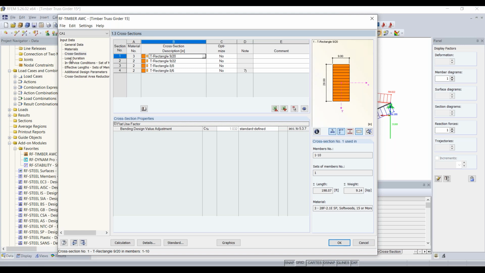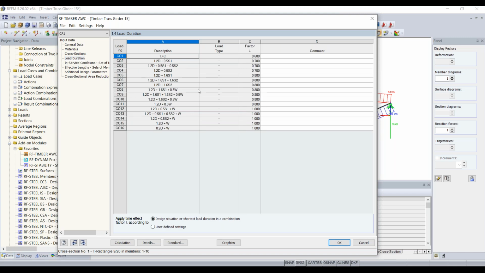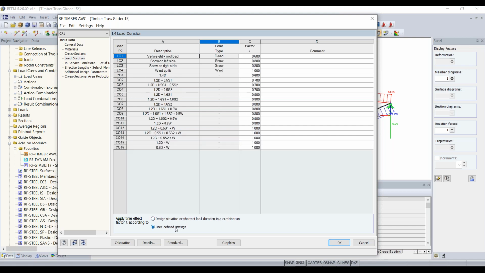Then we have our load durations, and you can see these are automatically set based on the action that you choose for your load case. So you don't need to worry about that. You can see here the design situation or shortest load duration and a combination, or you can choose this and use user-defined settings.